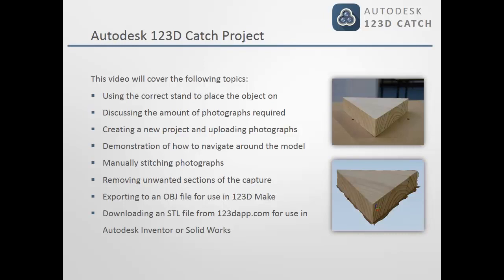I will demonstrate how to navigate around the model, show how to manually stitch photographs that did not do so automatically. I'll also show you how to remove unwanted sections of the capture, and finally the exporting options for use in other software will be examined.